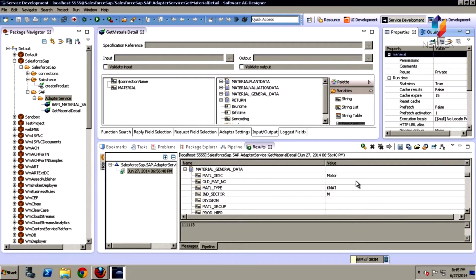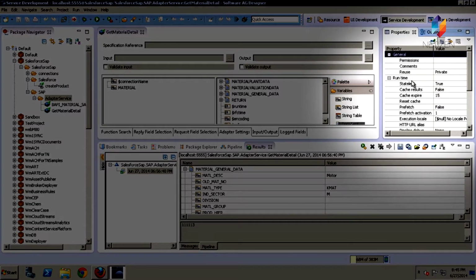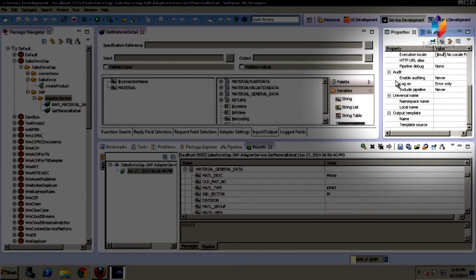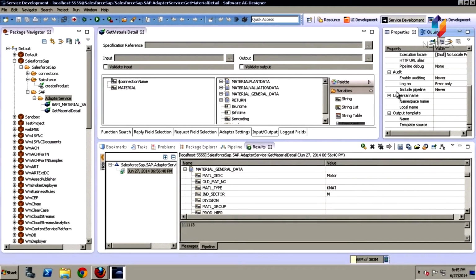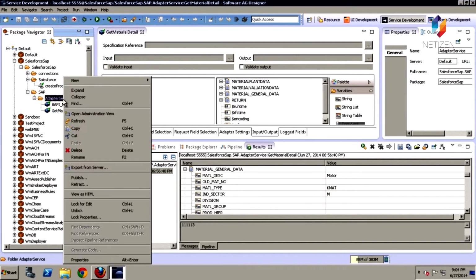And now that the service has been created, fine-tuning the service is very easily done using this Properties window. We can customize how the results of the service are cached and configure the auditing capabilities. We can also choose what to log and which fields to log by simply changing any of the properties.